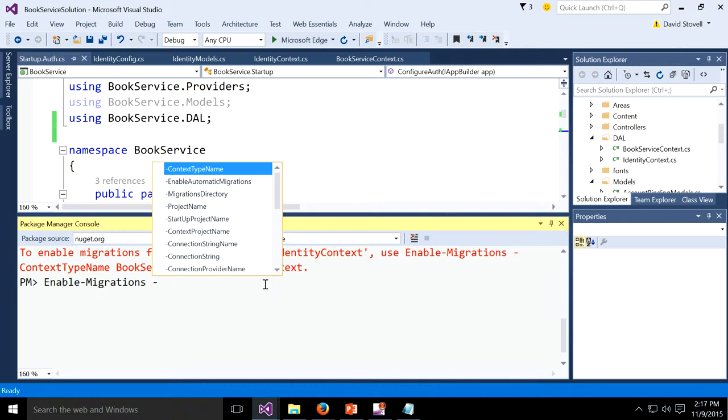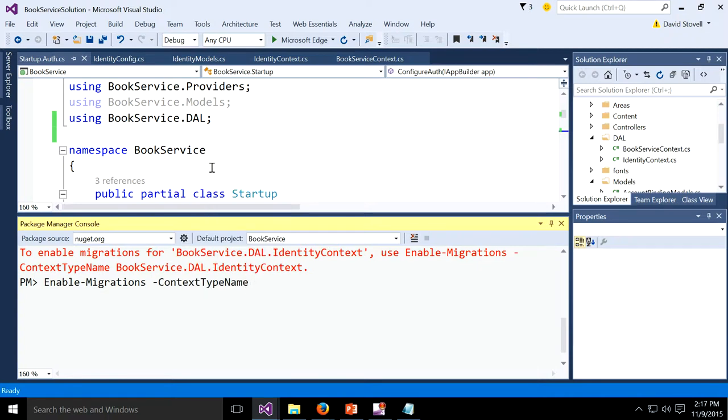And found out, oh, okay, it's tab completion. So that's how you do it. So context type name, that's good. I'll just put the context back. But right now, it will create a migrations folder in the root of the project. I don't want that. I want it in that DAL folder.